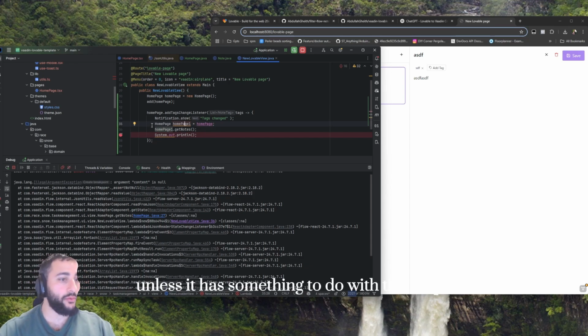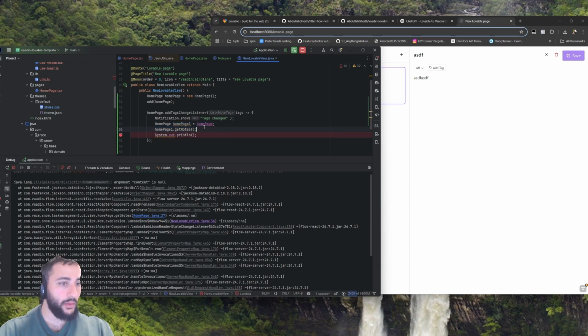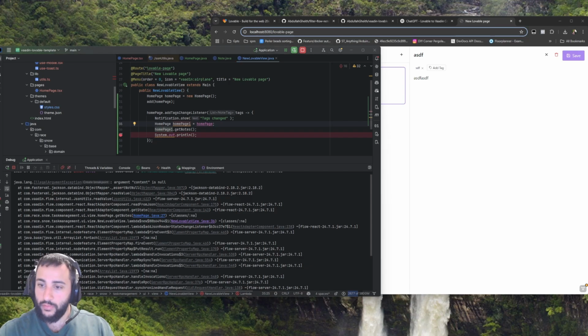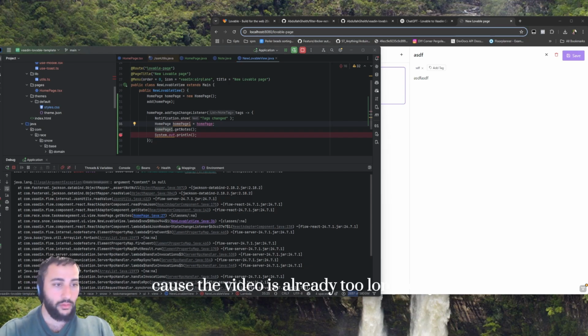Unless it has something to do with the scope, like this one is not final, so it should receive this same instance. I'm going to pause the video and try to figure it out, because the video is already too long.